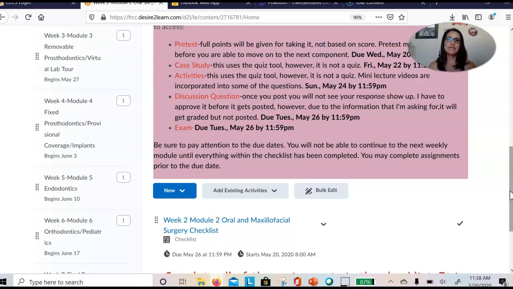If I find updates regarding the fall, please note I will put those on the announcement tool. That way you have an opportunity to get updates on what's going on. So far I haven't heard what's going on for fall yet. There is a town hall that I'm going to be attending on Friday, so hopefully I'll have more information to share with you at that point.